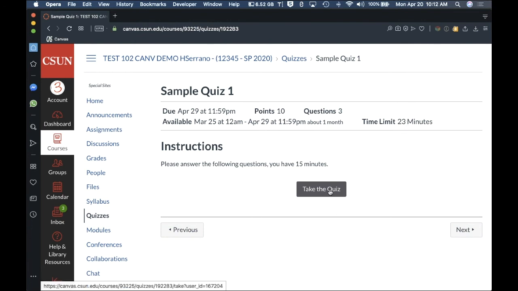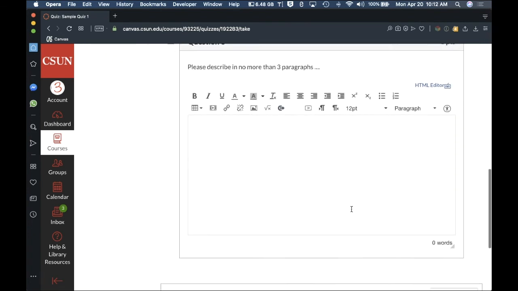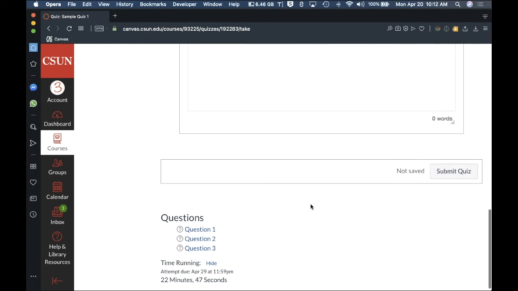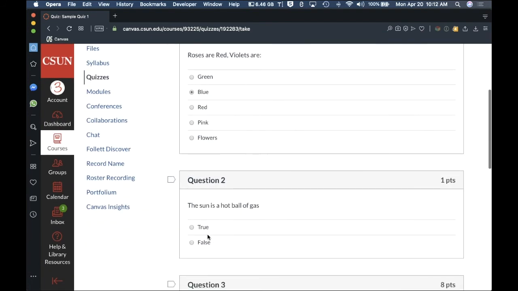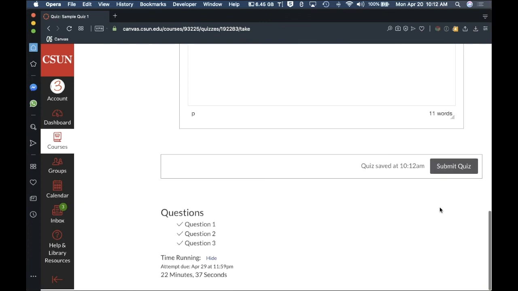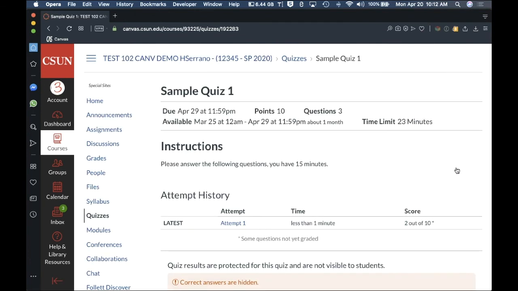So now I'm going to click Take the Quiz. And I'm going to scroll down to the bottom. And here the timer that is going is counting down from 23 minutes rather than from 15 minutes. So I'm just going to go ahead and take this quiz. This is an essay. These are simple questions. And I'm now going to click Submit Quiz. And the student has now taken the quiz.